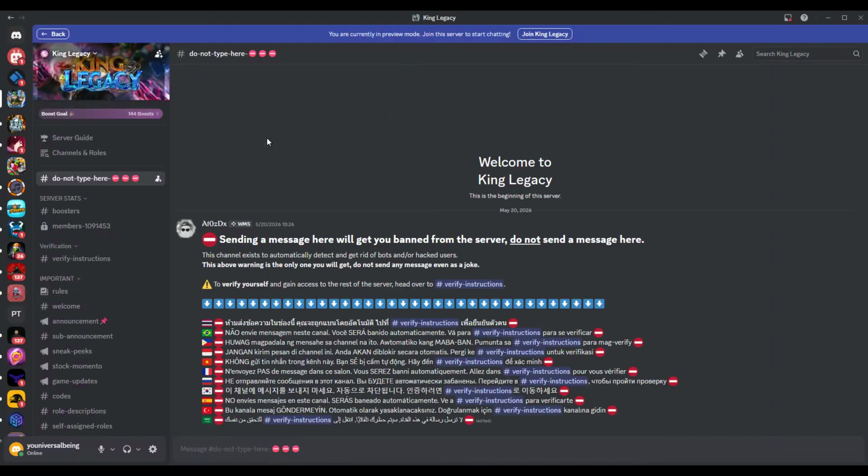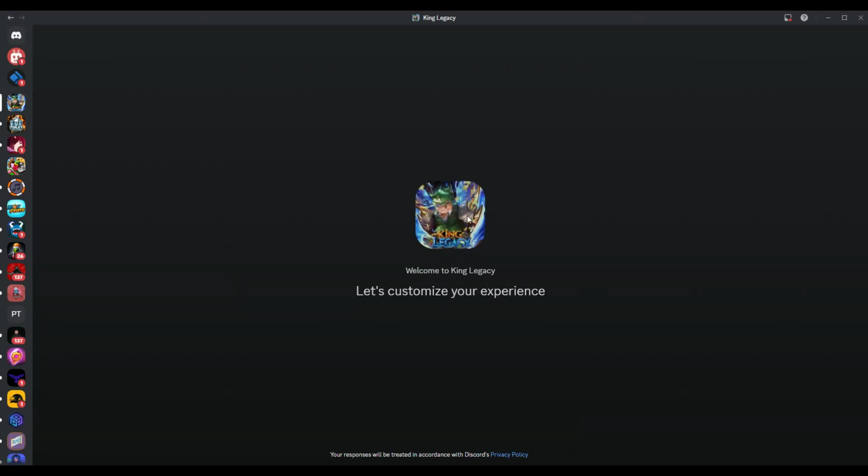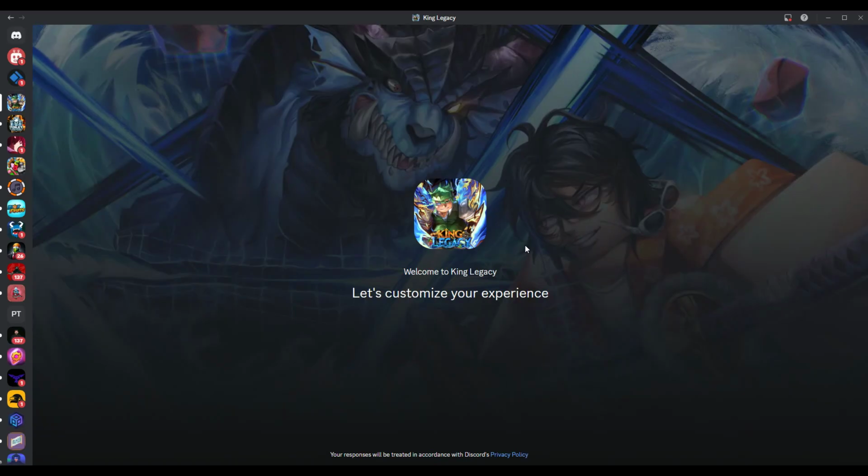Now, you should be taken to the server preview page. At the top menu, you'll see a button that says Join King Legacy. Go ahead and click that button to enter the server. Discord may ask you to complete a quick verification step or accept the server rules before you get full access, so just follow any prompts that appear on screen.